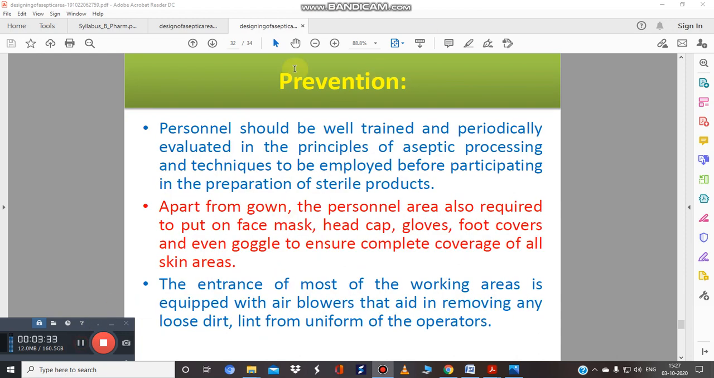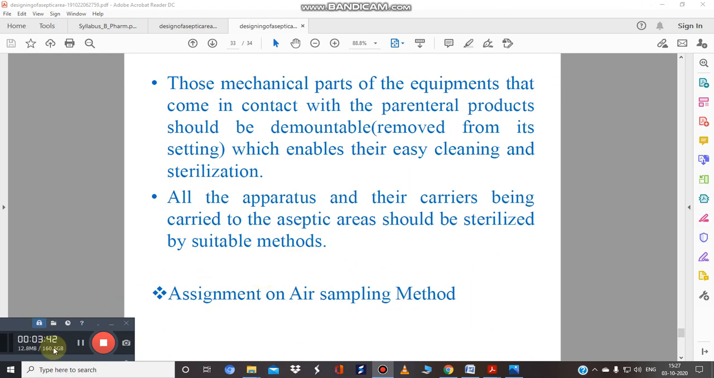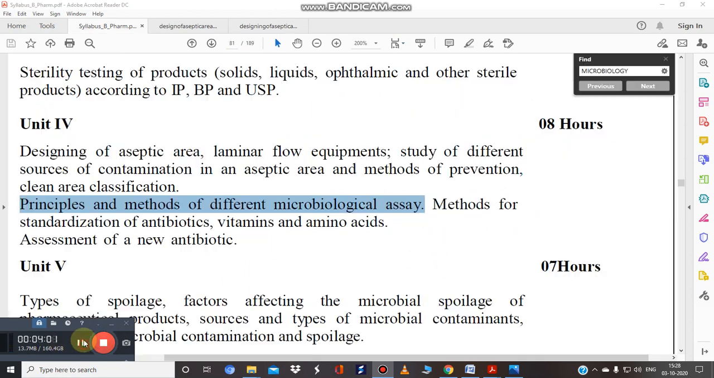How to prevent it? Gowning is done. Head cap, gloves, foot cover, face mask, goggles, everything should be used. And always remember one thing, all the apparatus and their carriers being carried to the aseptic area should be sterilized. You cannot directly enter the aseptic area with your shoes or with any trolley or any transfer media. You have to sterilize that first. So I hope this is clear. Now we have covered this topic.